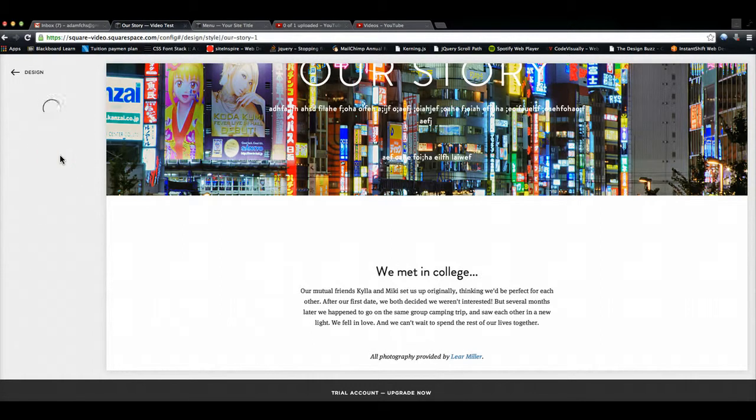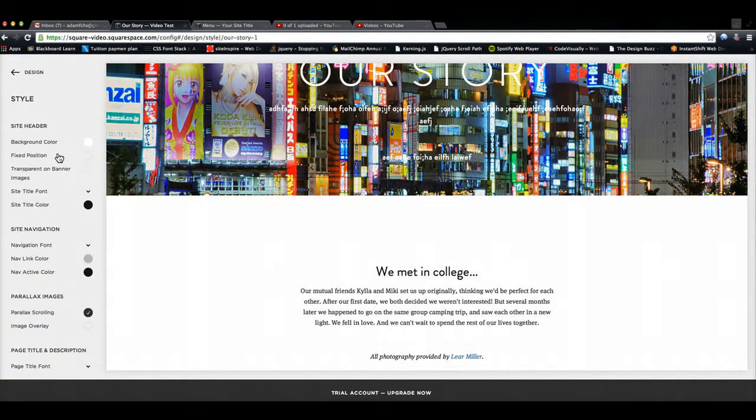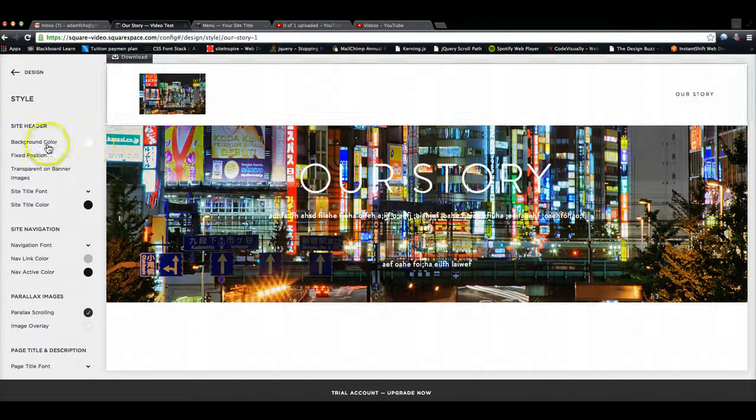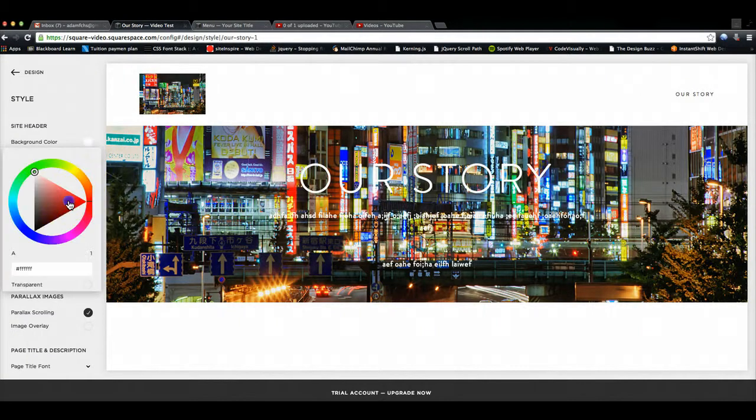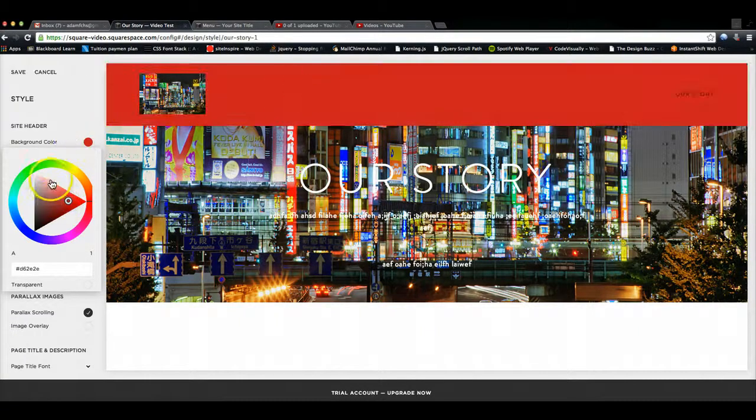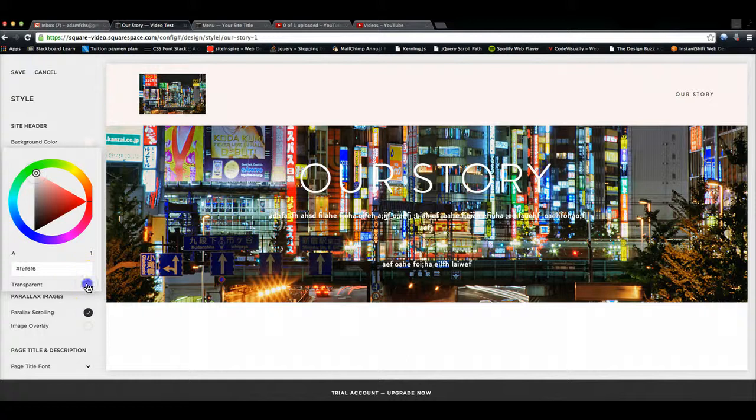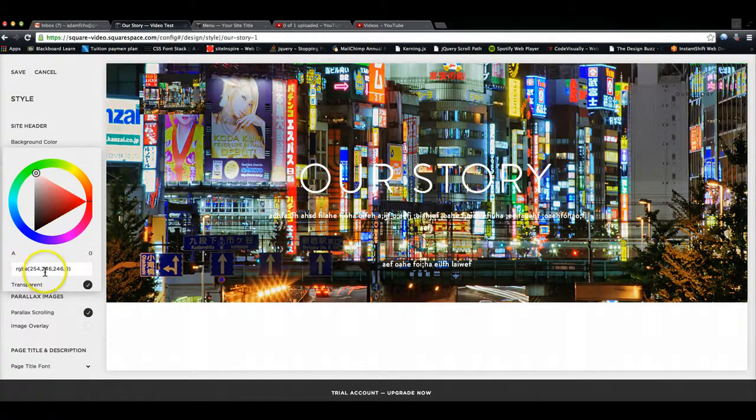And then the style editor is kind of where you really get into the meat of the site itself. So you can adjust styles for the header, changing your backgrounds, making it transparent. Notice you can change your transparency here using RGBA colors, which is basically RGB colors.